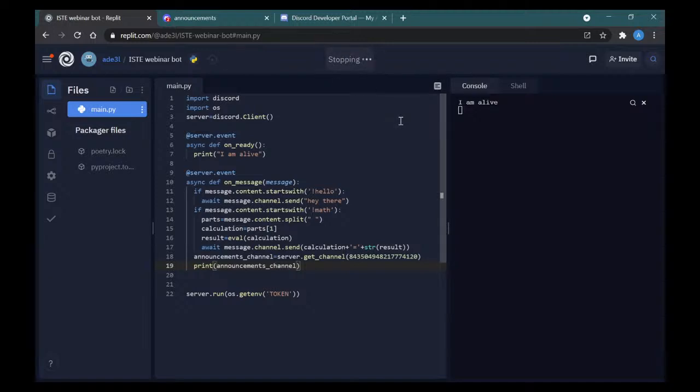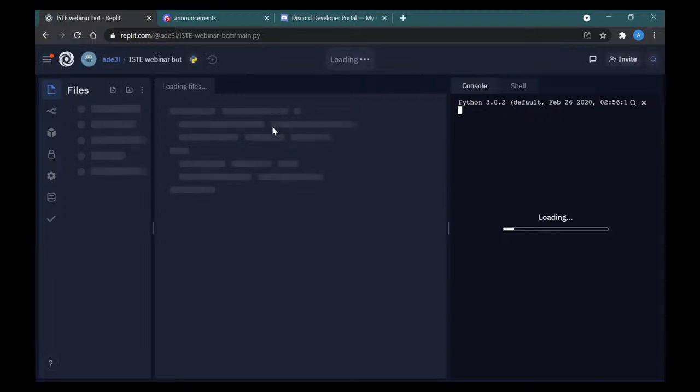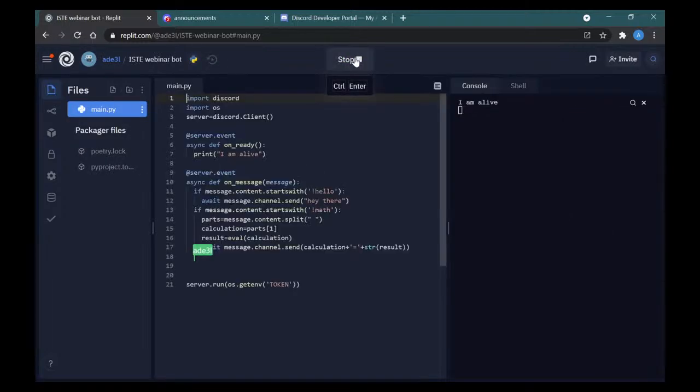So let us stop and we'll start running it again. Taking some time. Well, let me refresh the page. Okay, it did not get saved. So we're going to do that again.